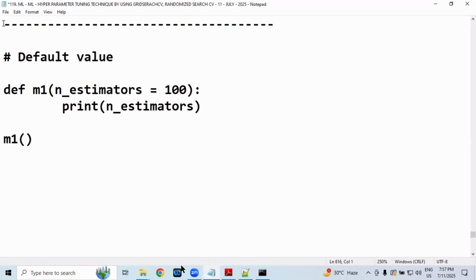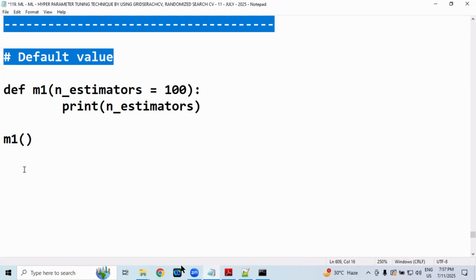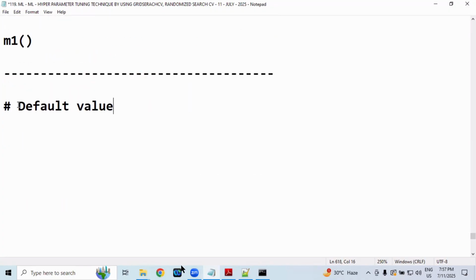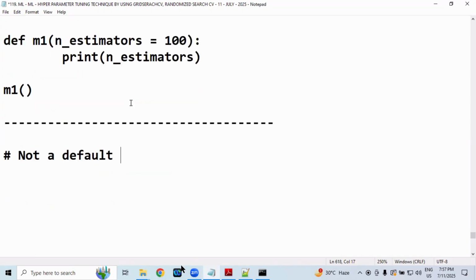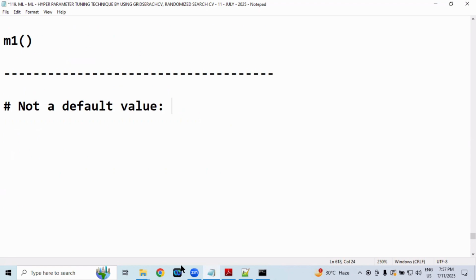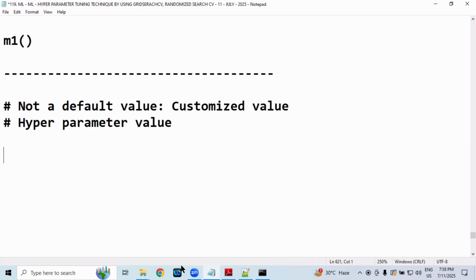Yeah, Daniel, this is the default value. Sir, the next one, it's not a default actually. Default value, not a default value. Customizer value. Otherwise, just for today's discussion, I will call it hyperparameter. Hyper what exactly, sir? Parameter value. What do you mean by that?